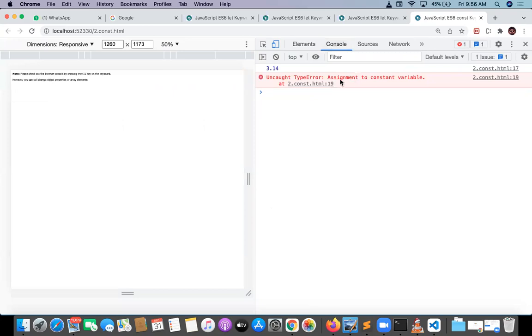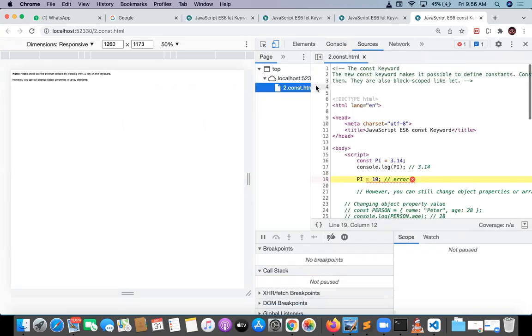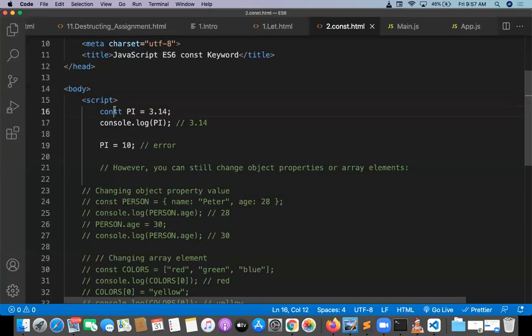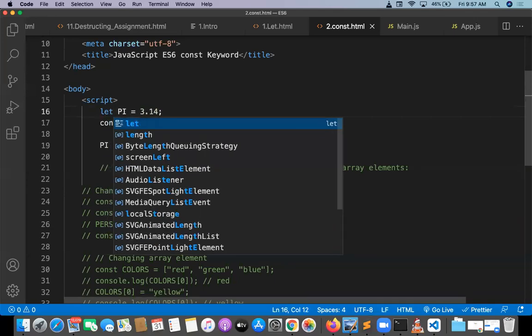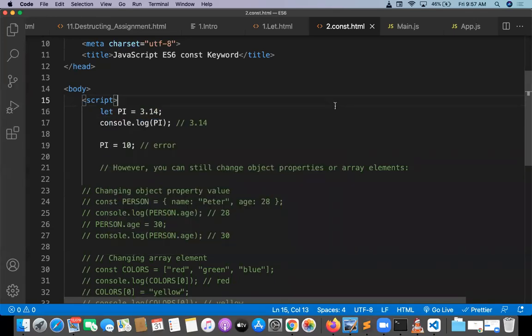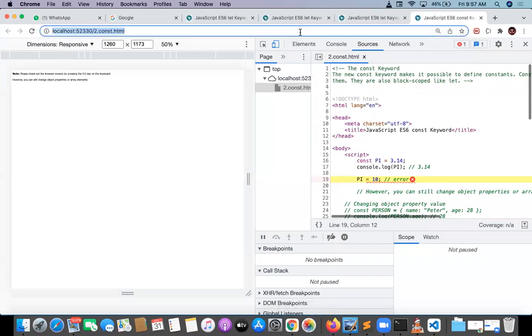So what is the output of this? Error. What is the error? The error is very, very clear. Uncaught TypeError: Assignment to constant variable. You are trying to assign a value to a constant variable, then automatically it will give an error. For example, if I take let, let is mutable, but const is immutable. Immutable, nothing but not changeable.